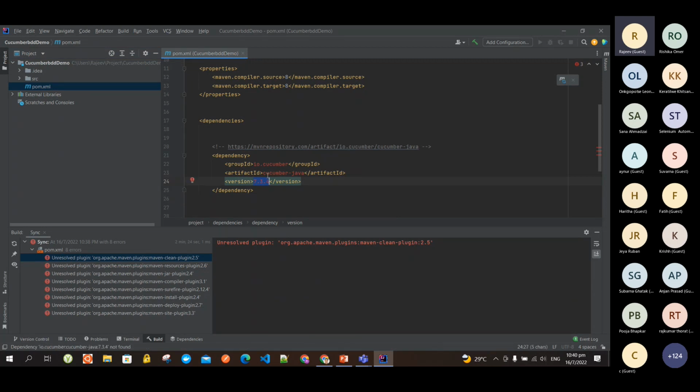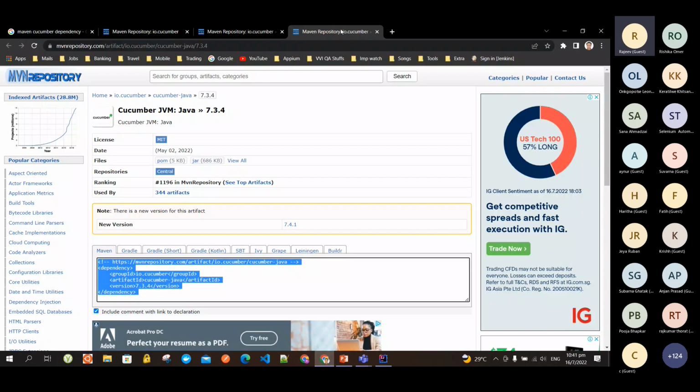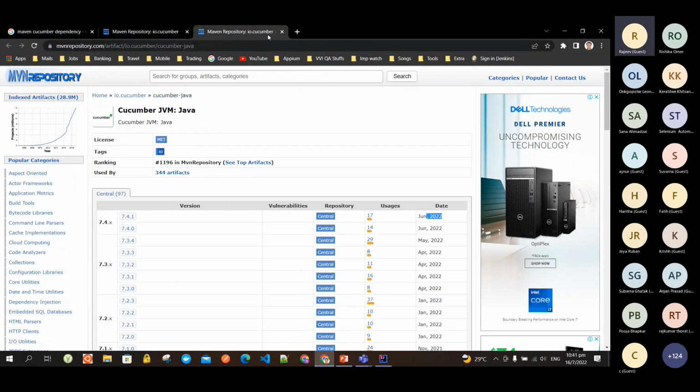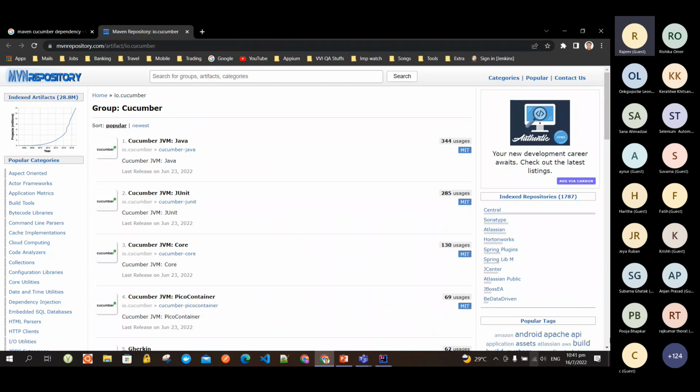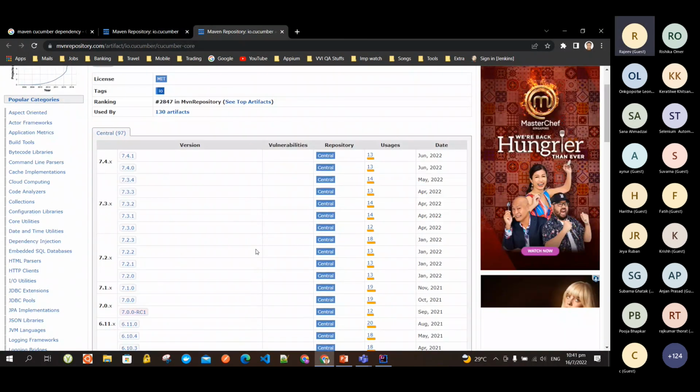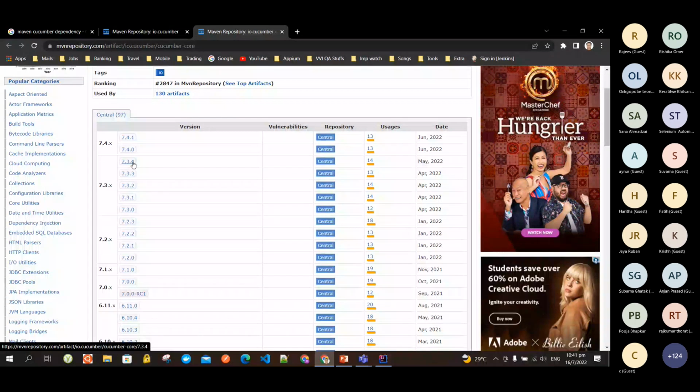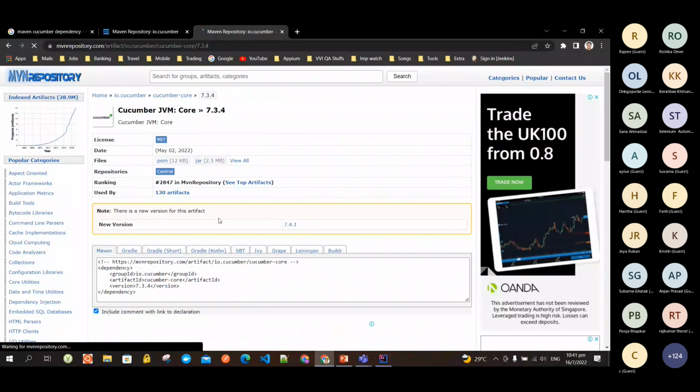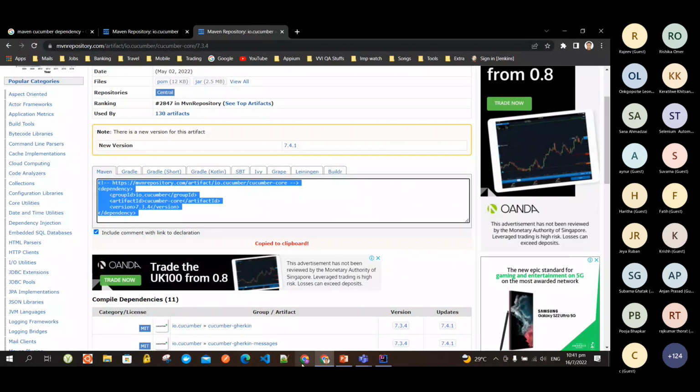Once you are using Cucumber, you should keep all the versions the same. This is Cucumber Java. It is needed. I downloaded it. Again, I am going there. This is done, Cucumber Java is done. The second thing is JUnit, not needed. Cucumber core you can keep, so let me do that. The same version I will take, 7.3.4. Just clicking.